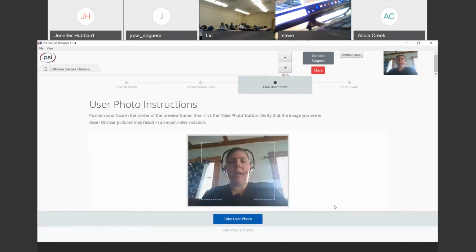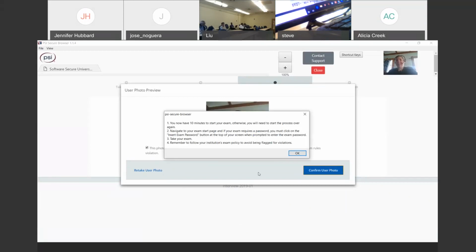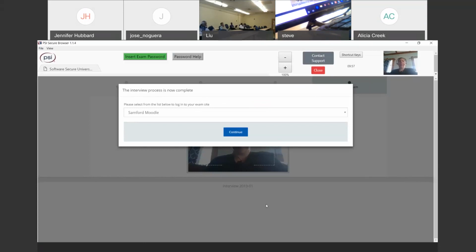Then they're going to take user photos. This is basically a selfie photo to compare with the ID, so we can make sure the right person is taking the exam. So I'll click it, and it's 1, 2, 3. Again, they can retake this if they're making some sort of goofy face. Then it's going to tell them they have 10 minutes to start their exam. This is just to keep them from clicking that they want to start the exam and then going off to study for a while and not actually going into the exam.